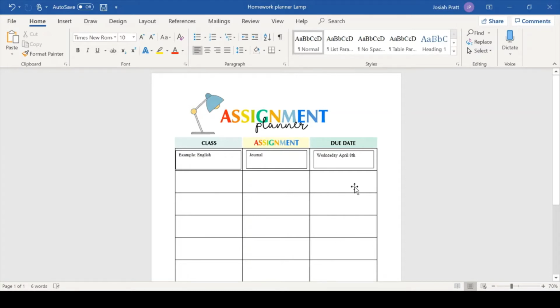I'll have a couple of different versions that you could use. This one's got a lamp, there's one that has a backpack, and there's one that's just words. It's up to you. But that's if you print it out. It's real simple. You just write it in here and you're good to go.